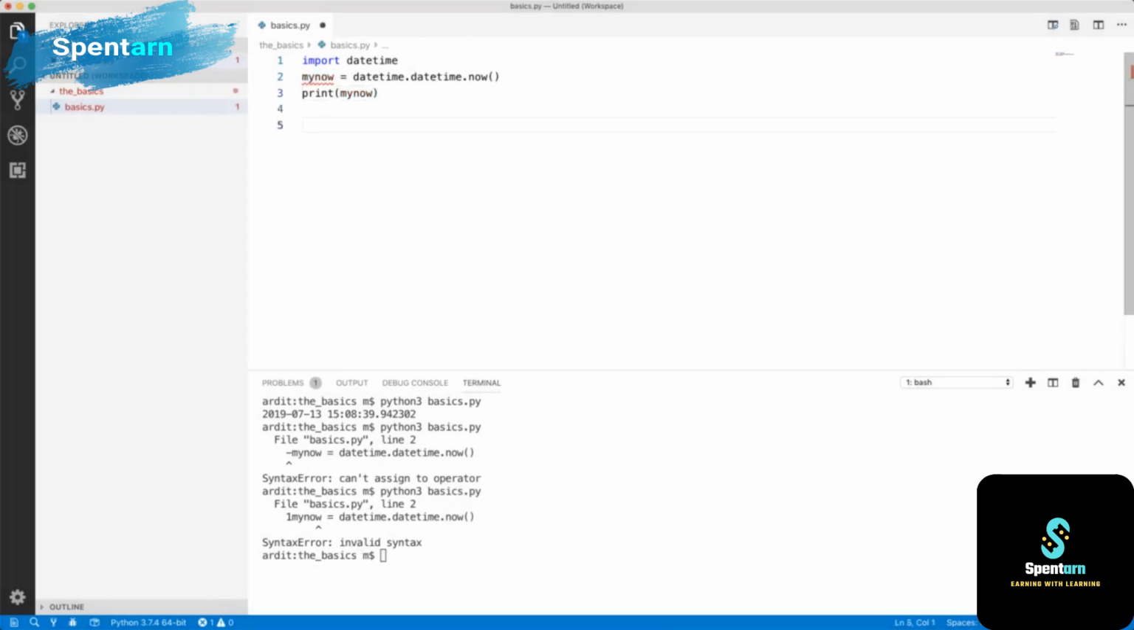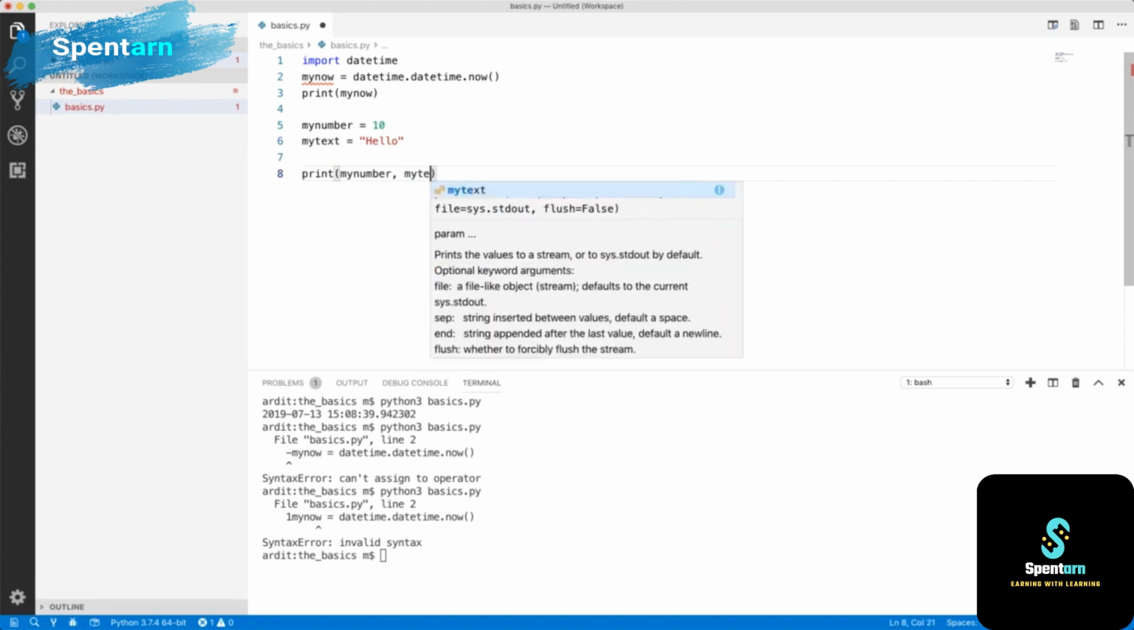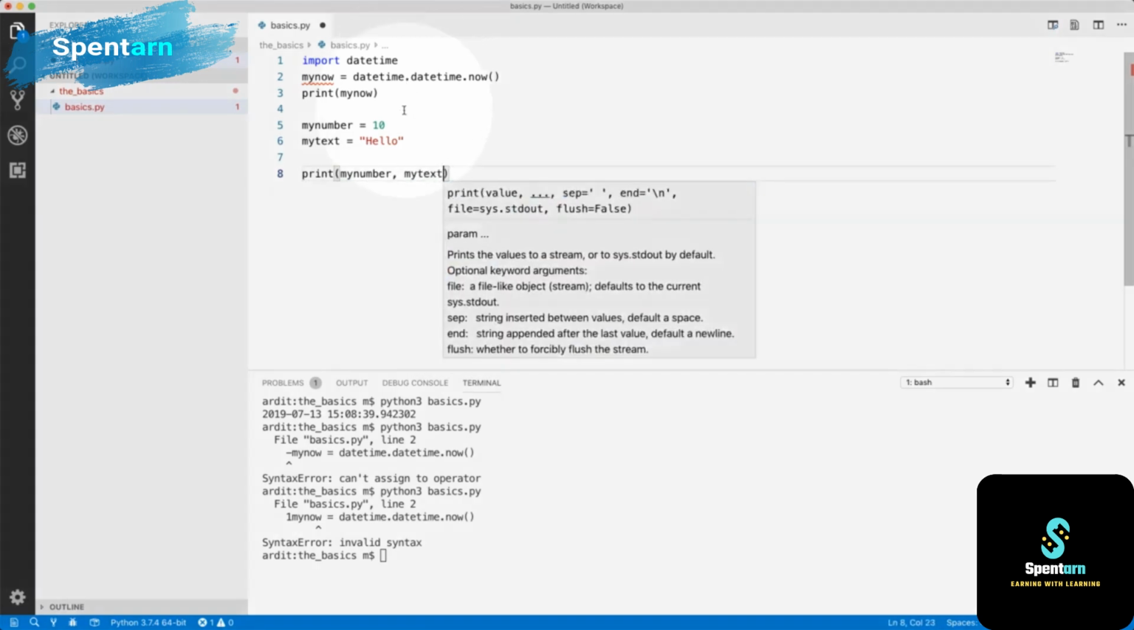Now in variables, you can actually store any kind of object. You can store numbers, like 10. You can store text, like hello. And whenever you print out my number, my text, so the variables you just created, and save and execute, you're going to get the value you saved in those variables.